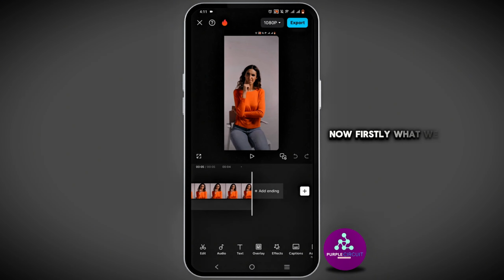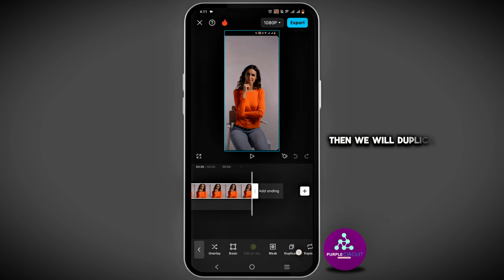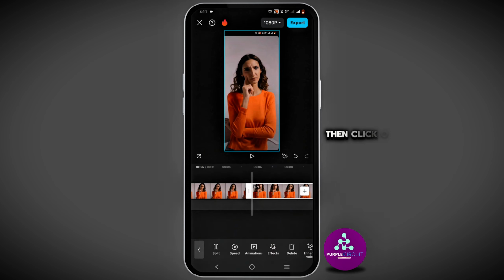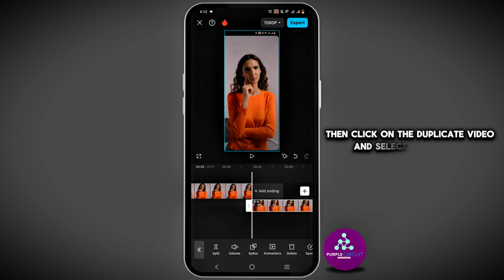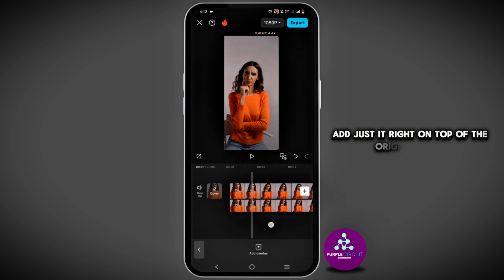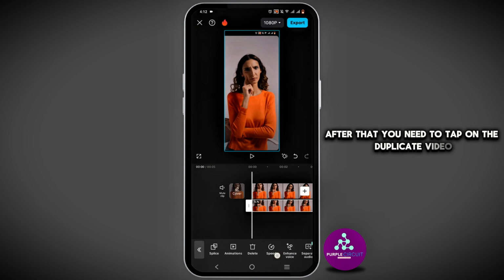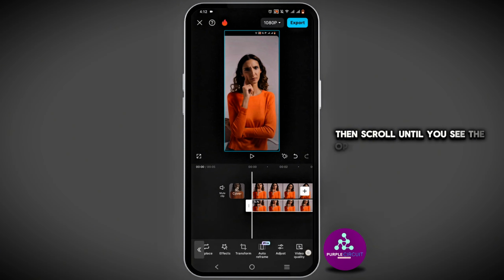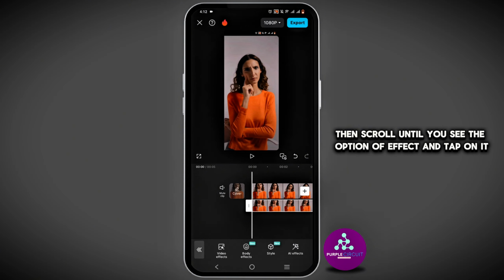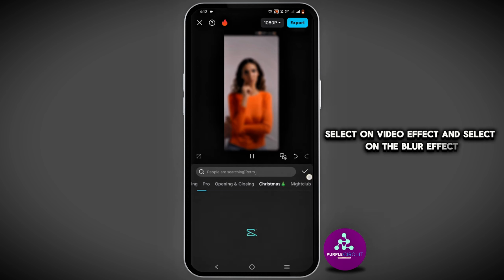Firstly, what we will do is tap on the video, then we will duplicate the video. Then click on the duplicate video and select Overlay. Adjust it right on top of the original video. After that, tap on the duplicate video, then scroll until you see the option of Effect and tap on it. Select Video Effect and select the Blur effect.